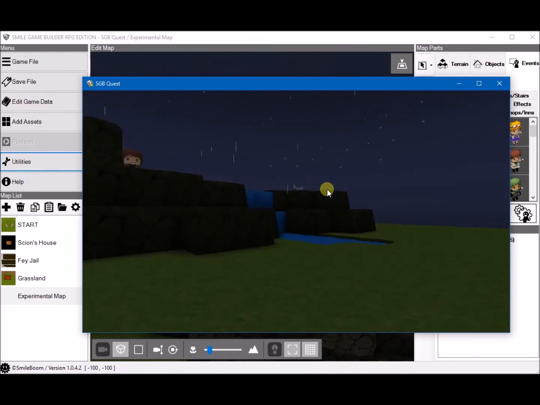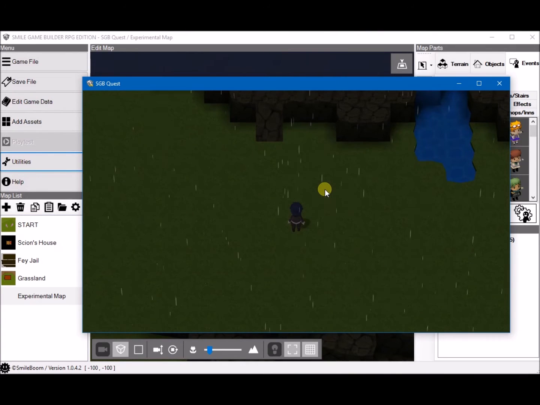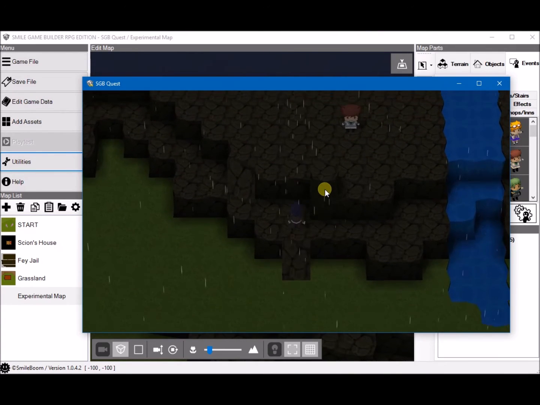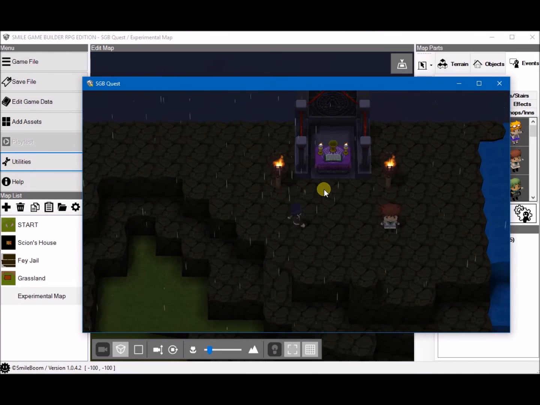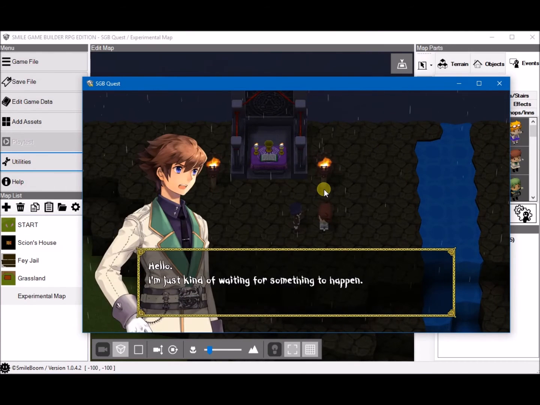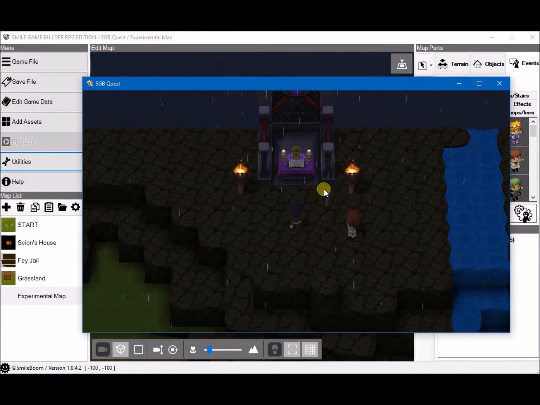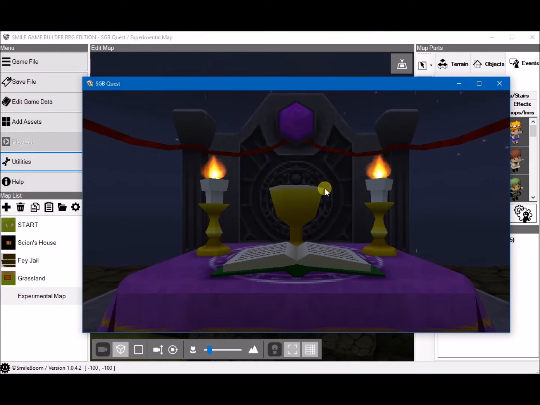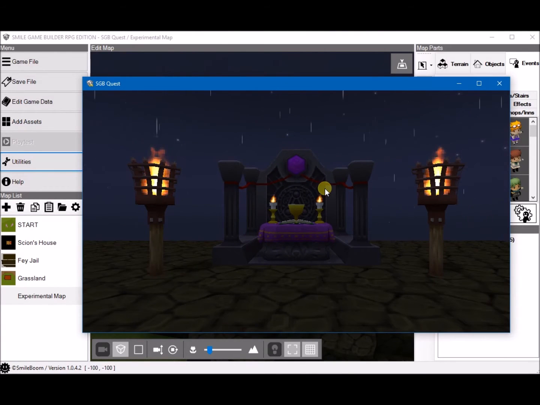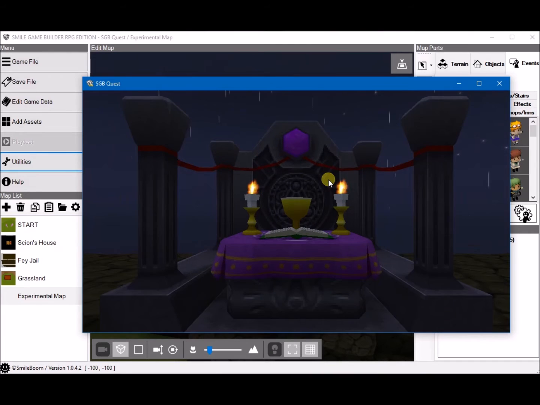So now let's go up and see what our little character says. Hello. And then this is our altar.